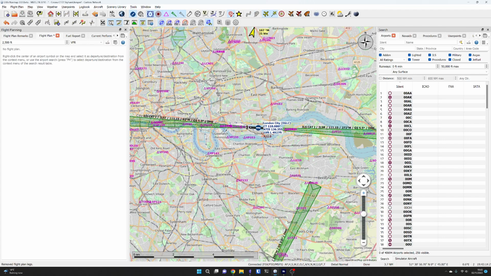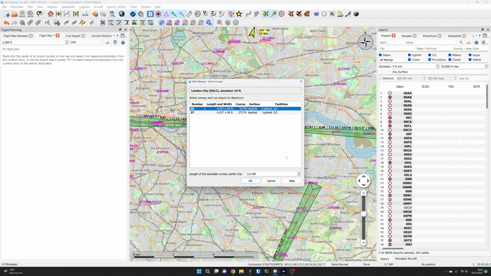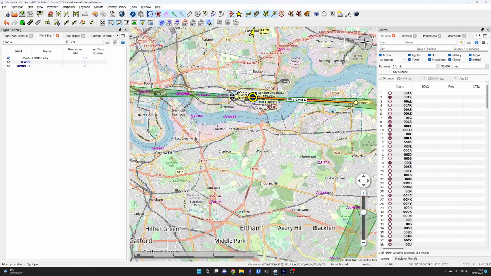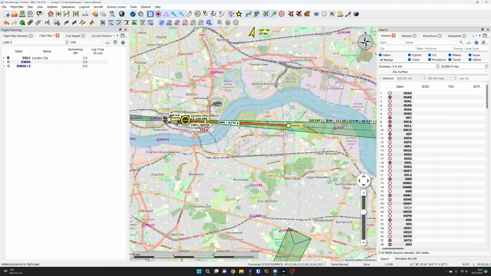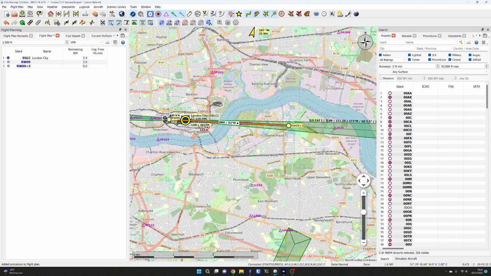So let's do it again. Right click and select runway and use London City as the departure point and say OK. And you can see, because we left on that runway, it's put in a little bit of flight plan out to the climb out, basically, away from the runway, on runway 09 there.